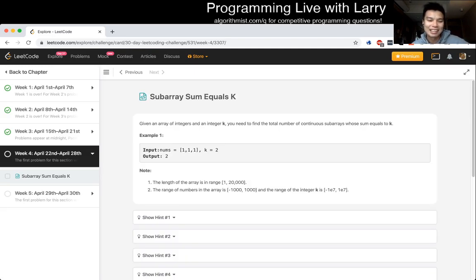Subarray sum equals k. Given an array of integers and integer k, you need to find a total number of contiguous subarrays whose sum equals k. Nums is equal to 1, 1, 1, k is equal to 2.